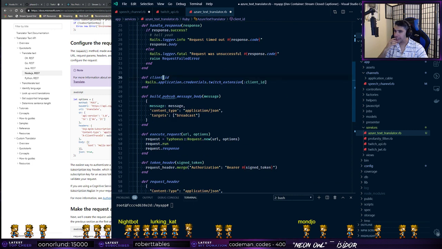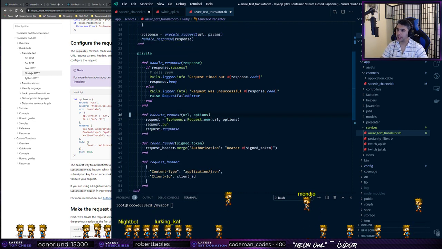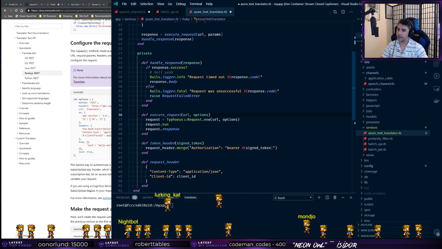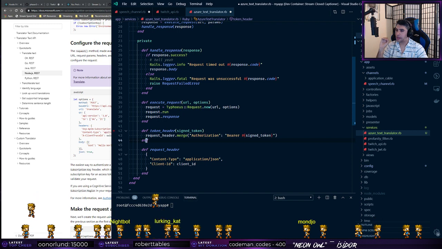Client ID. Get rid of all this. We don't need this. Execute request. Token header and request header. We'll modify this as things go on.